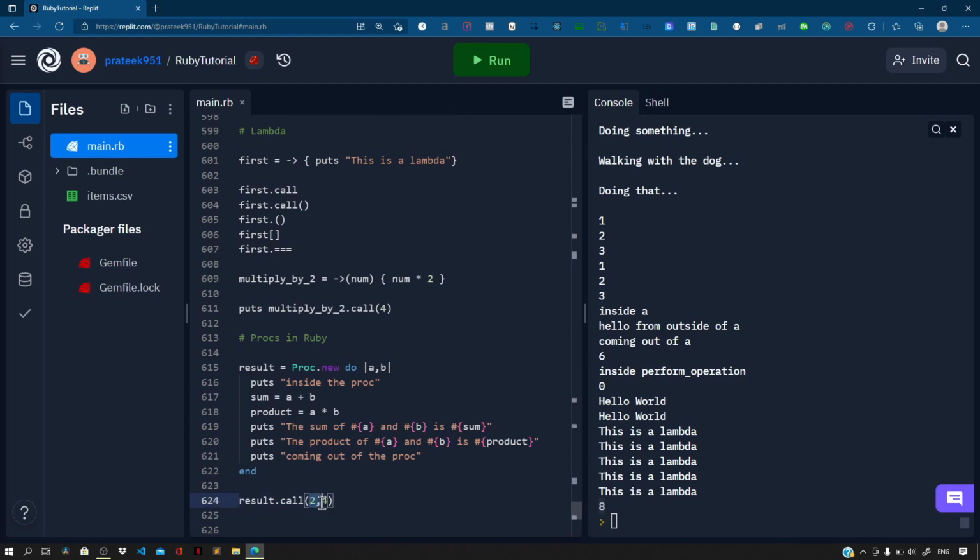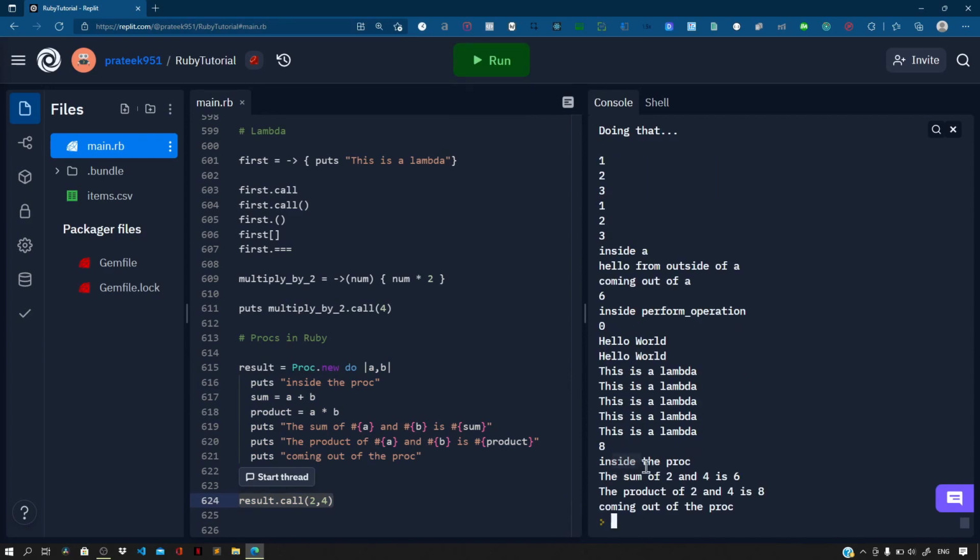Now note here that these 2 arguments are being passed right here, which then gets used within our code block. So let us run the file to see what this yields. This gives us "inside the proc," and then it does these 2 computations. Then it gives the sum of 2 and 4 is 6, the product of 2 and 4 is 8, and then says "coming out of the proc," and then it is done.